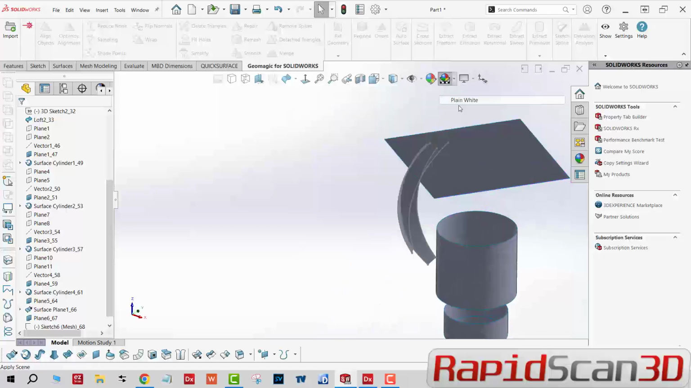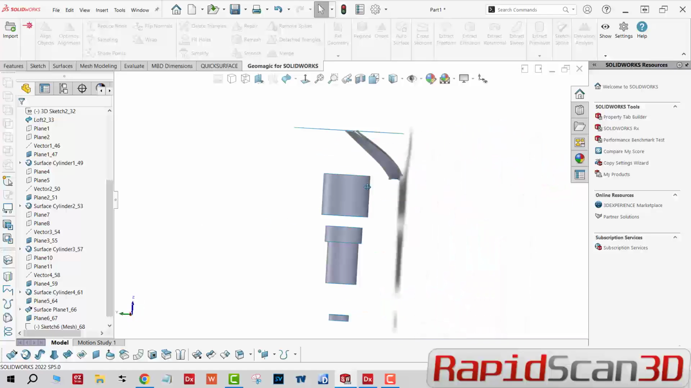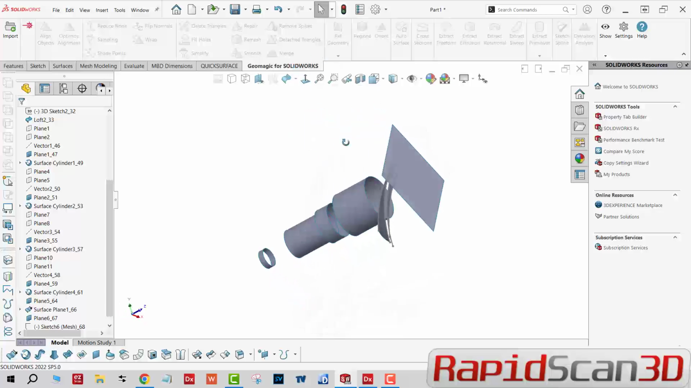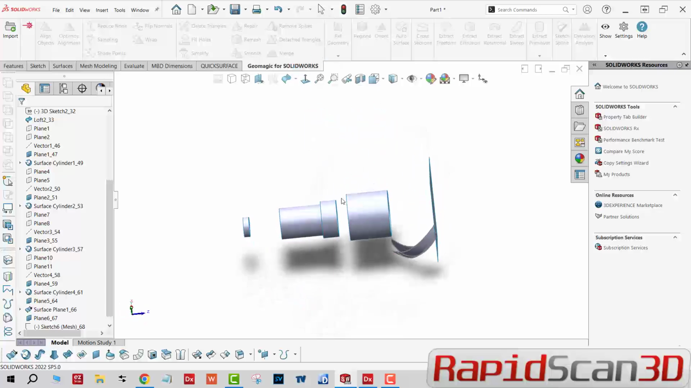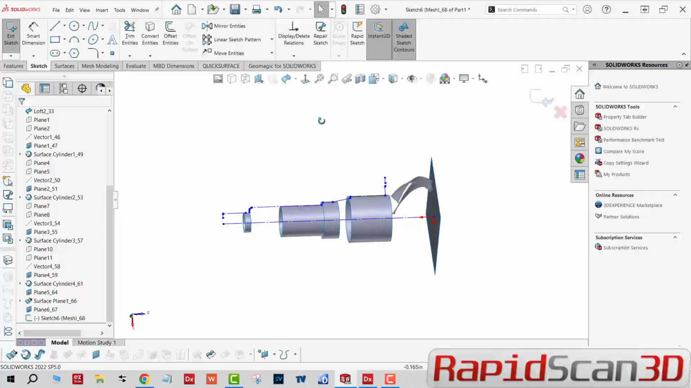Let's just change the color a little bit. Perfect. And that's about it. You can use these as a reference and you can rebuild your part on top of the current model.